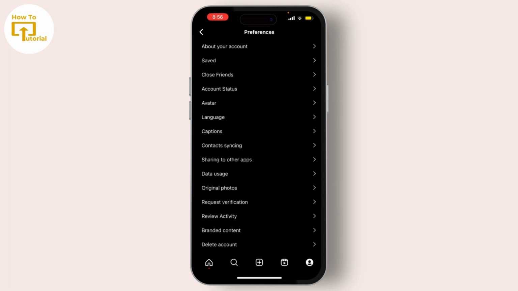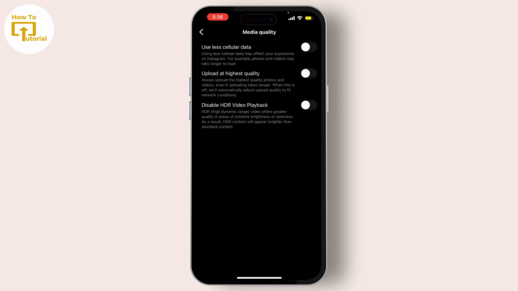Once you have entered the preferences page, now click on data usage. Now make sure that you have turned off use less cellular data and make sure to turn on upload at highest quality as well. By turning off use less cellular data, your Instagram Reels will start scrolling automatically.